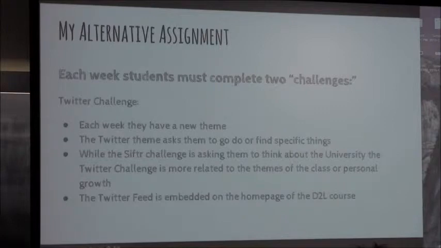Each week they have a new Twitter theme. They go out and they're asked to do specific things. The Twitter piece is to go out and push themselves, to extend themselves, to meet new people, to get off campus, to do new things. Siftr is more focused on what's happening here at the university and how they can become a part of it. The Twitter feed is really to help them with their personal growth and taking advantage of the campus. I have that embedded in my D2L course, which I'll show you in a little bit. They're both there, so we can look at them together.